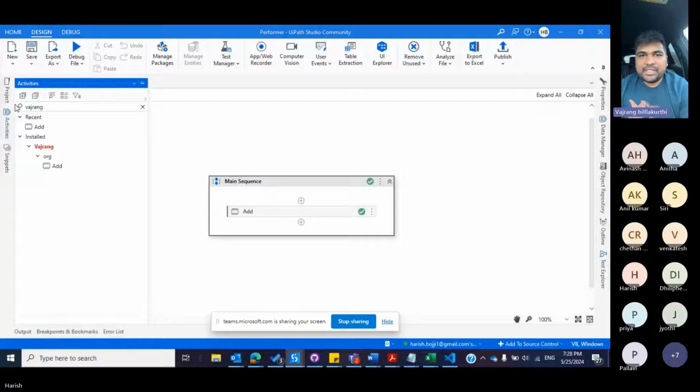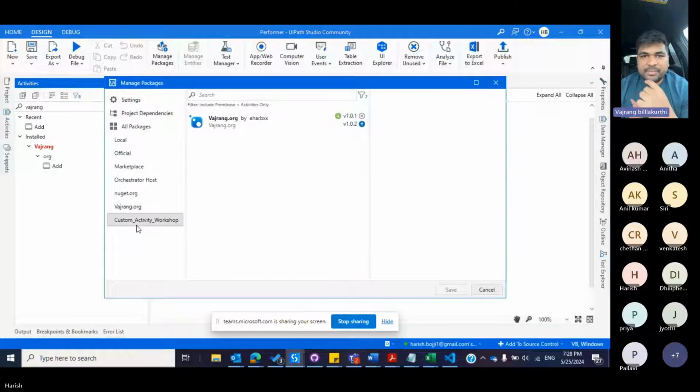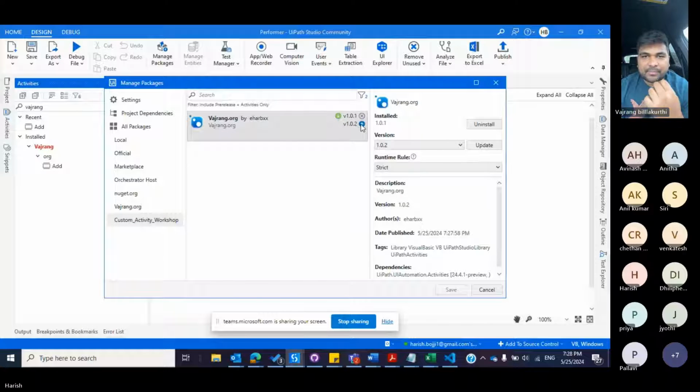Go to manage packages and go to custom activity workshop. Now, you can see there is a new version, right? Yes. If the current version is not working, you can always go back to the previous version because that's a previous code. That is how developers will create custom codes so that you can use the versions over here. This is called versioning. Click on update.